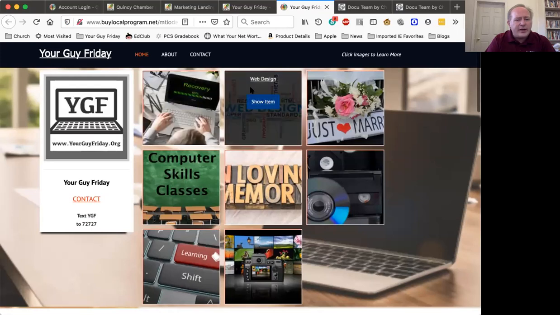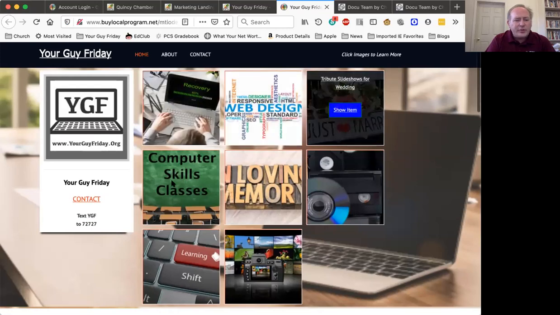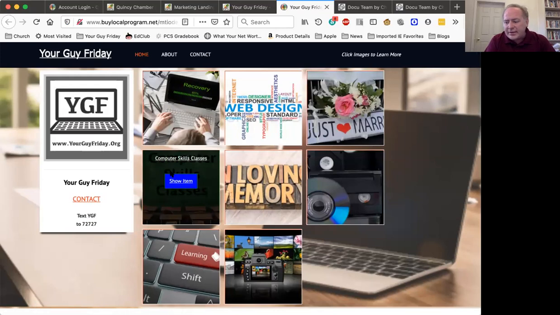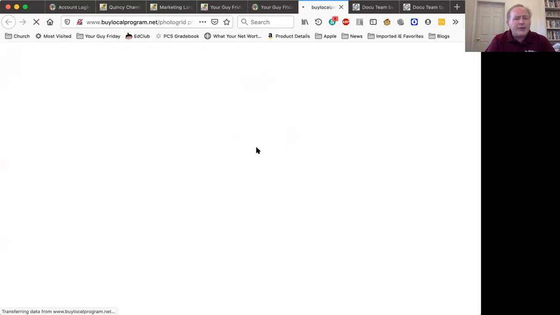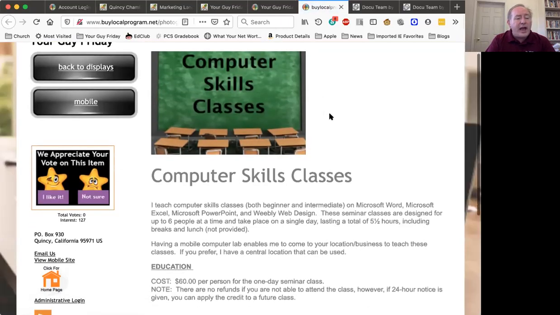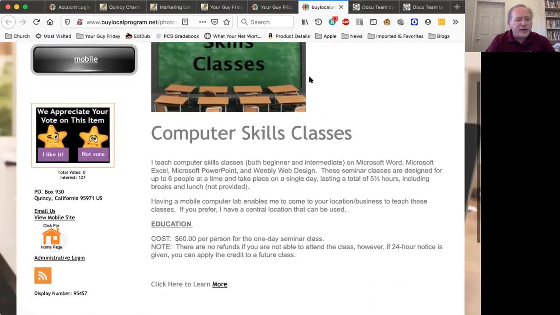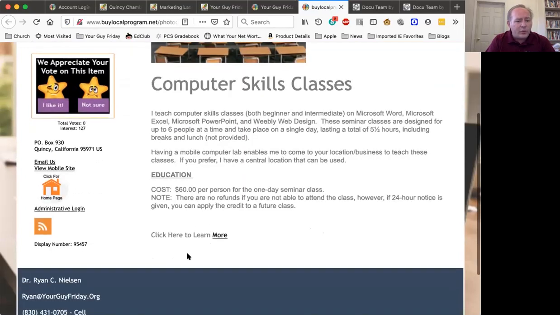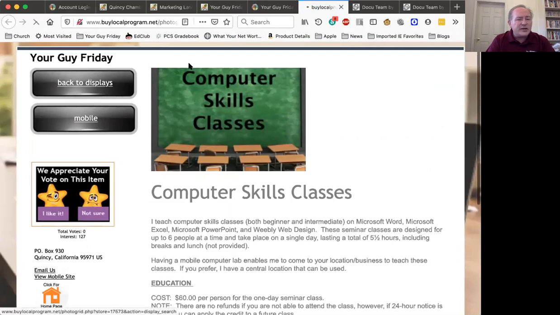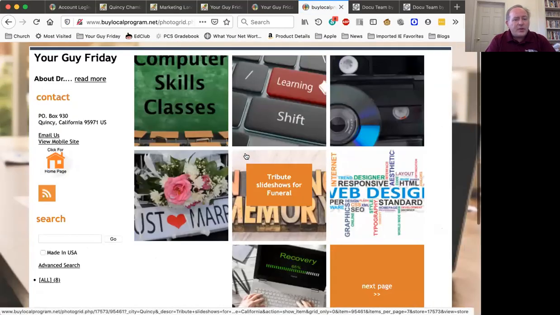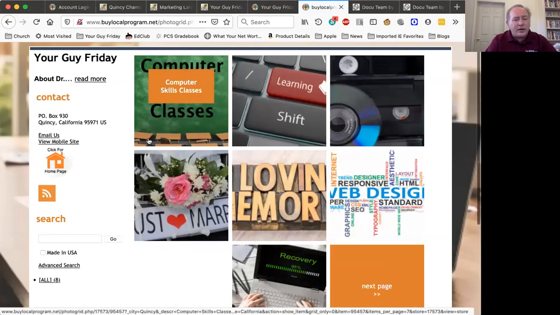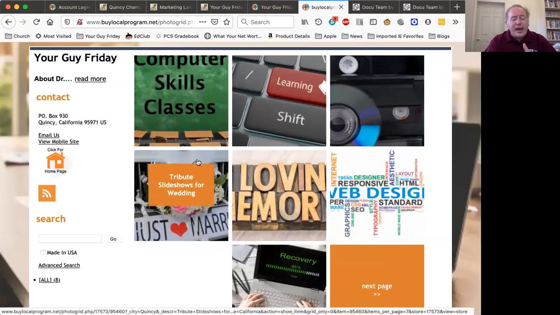Each of these I can scroll over: web design, tribute slideshows, computer skills classes, things like that. On any of these, they can click on them, and it's going to bring up more information about that specific item. So computer skills classes, and you can have more than one image up here. Here's the whole description that they can learn more about. Learn more takes them directly to my website with more information, back to displays, things of that nature. So this is an incredible digital catalog.